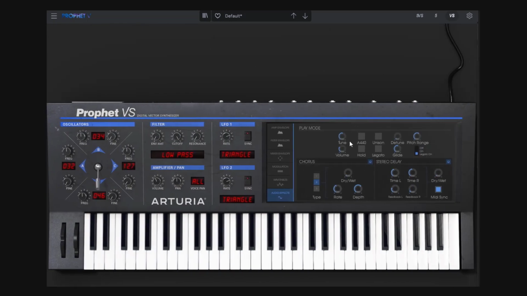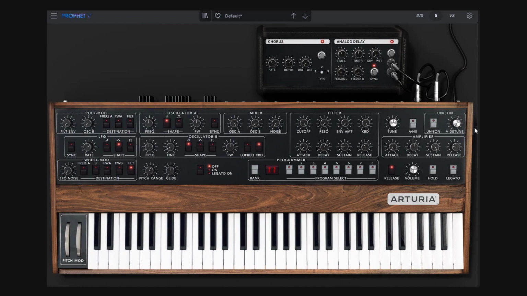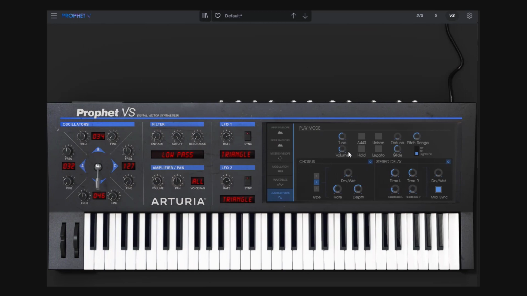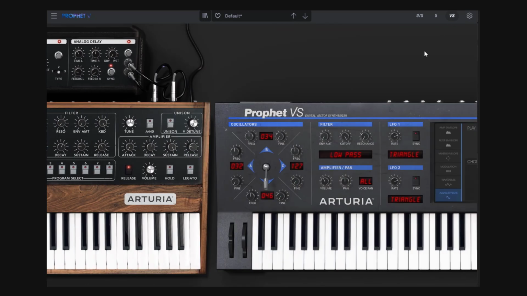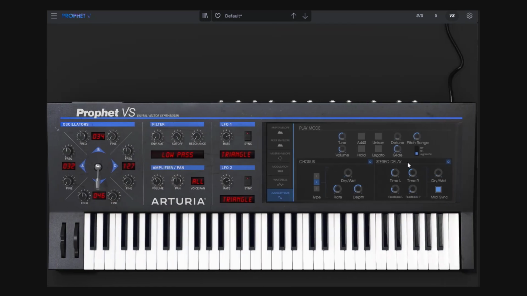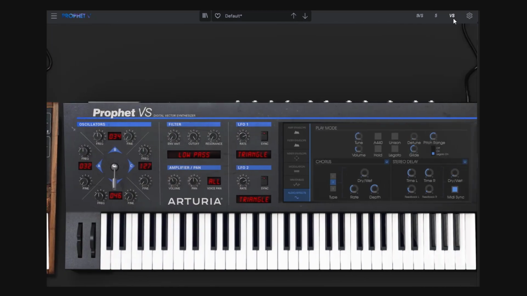For example, you have the tune, the 440, which is the test tone, the unison, the detune, and the pitch range. So it's all the same right here, and the pitch range is right here. Same thing at the bottom: volume, hold, legato, glide, and so on, it's the same thing we have right here. So it's just a copy paste. And then you have the chorus and the stereo delay, and it's the same chorus and the same stereo delay. So you don't need to overthink this.